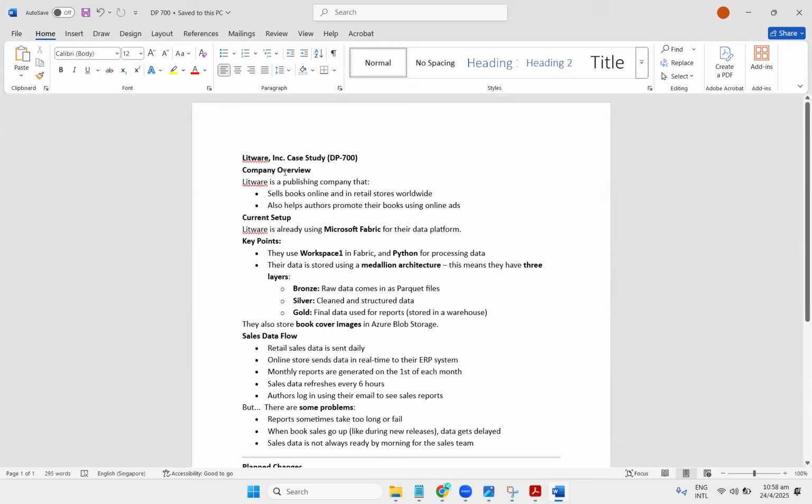Litware Inc. company overview: Litware is a publishing company, so it publishes books. They have some number of authors who write the books, and Litware publishes them. Litware is a publishing company that sells books online and in retail stores worldwide. It also helps others promote their books using online ads. So Litware does these two actions.